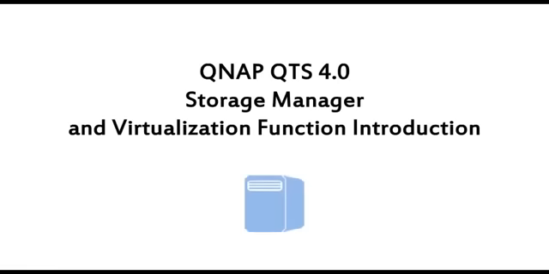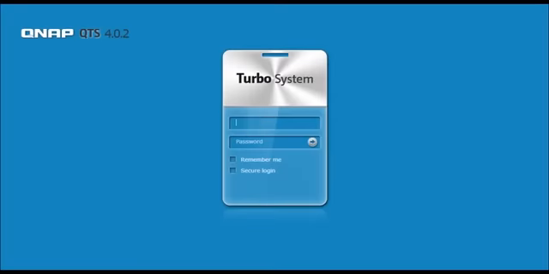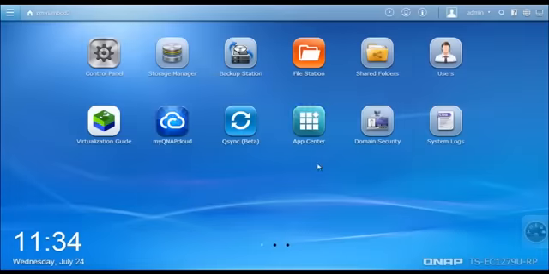In this video, we will introduce the QTS 4.0 Storage Manager and Virtualization function and show how they help increase efficiency in business environments. Let's start at the QTS 4.0 login screen and get started.